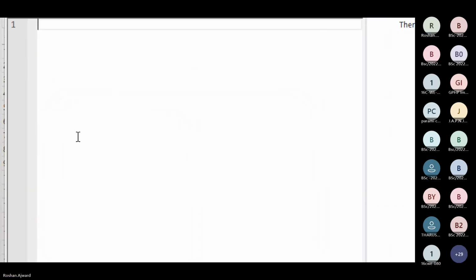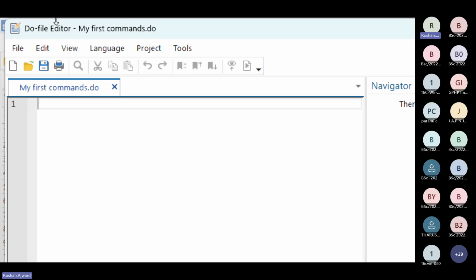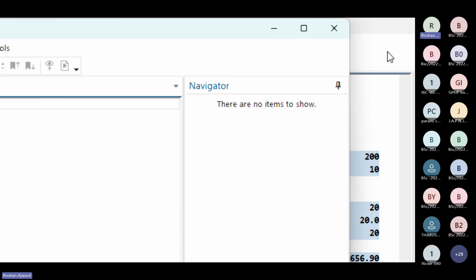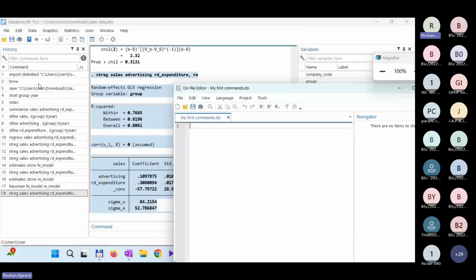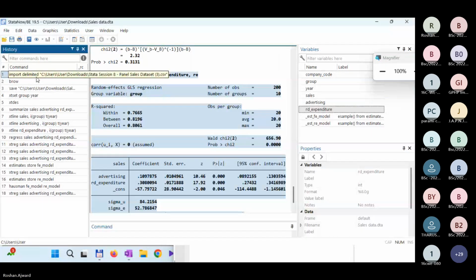Okay. Right. You can see my first commands do file; you can give it any name, right? So that's the do file. Still, I did not put anything in it. What you can do is copy and paste this. Right? You can go over here.